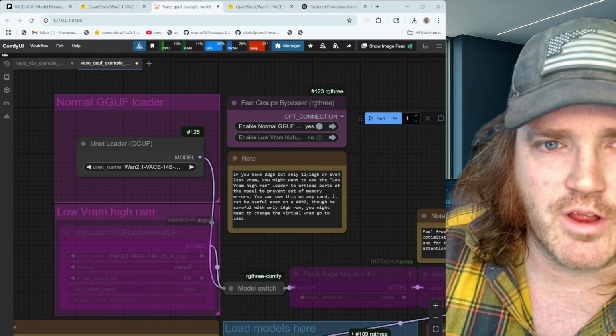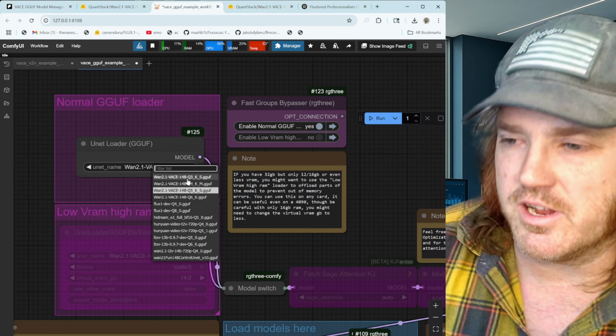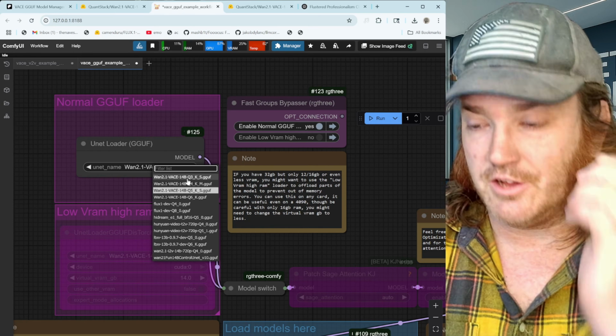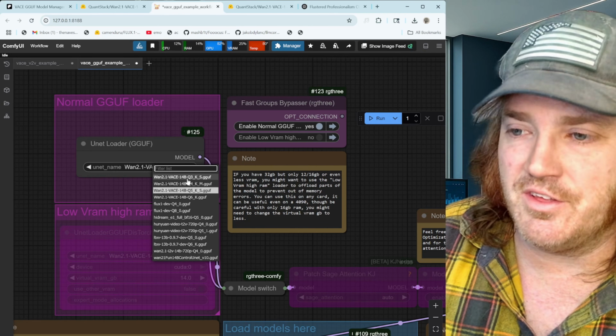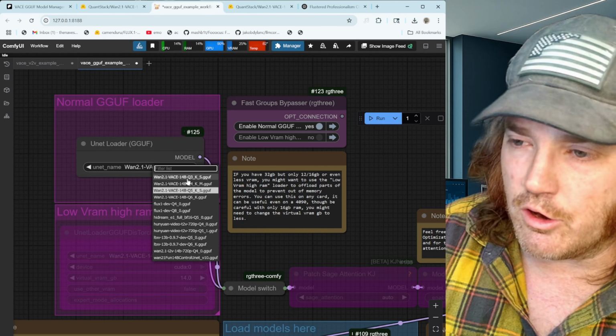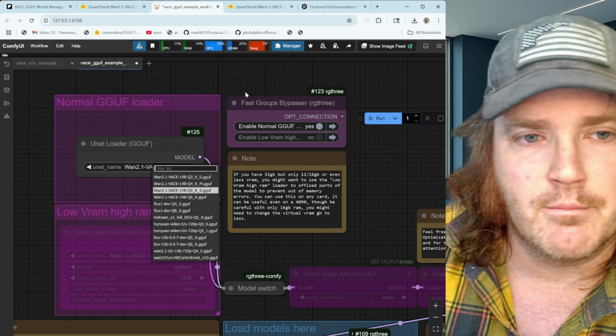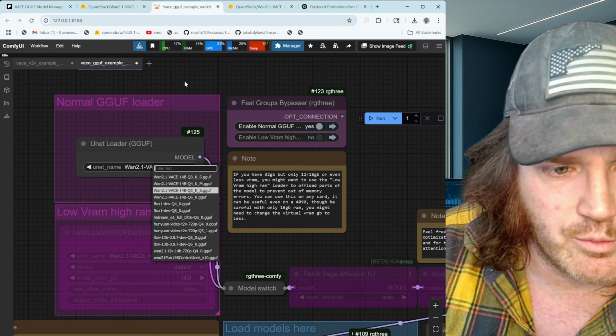So when we're over here, we can click on any of these and you can see the ones that we've got downloaded. Now again, I use my model manager, so it's really easy to add these. What we'll have to do is you download it, put it in the folder, and then you have to delete it from the folder to save space.